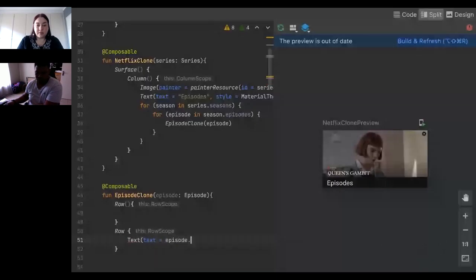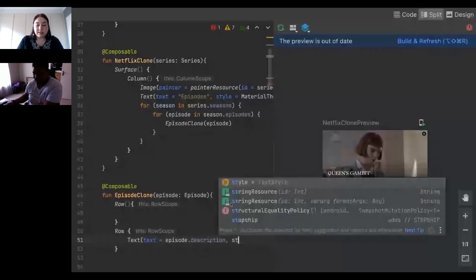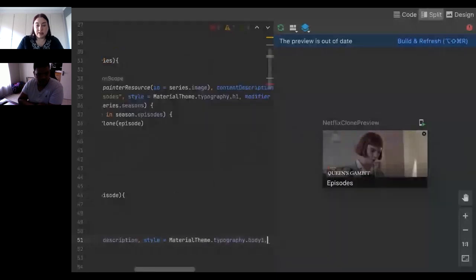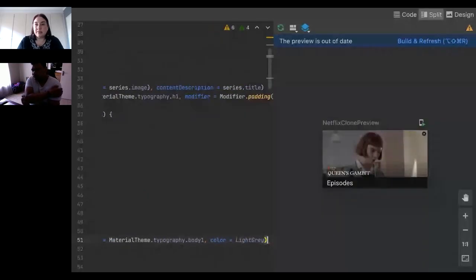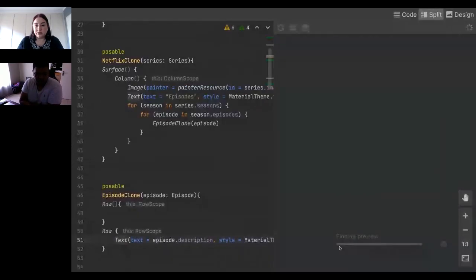dot description. Okay, and the style that we want to apply to it is material theme. Now be careful, don't use material theme the top one, use material theme the second one. Material theme typography dot body 1, and the color that we want for it is light gray, which is something we've defined before in the colors file. So let's have a look and see what it looks like. So we're just expecting to see a couple of text things just below each other. And let's give it a second.